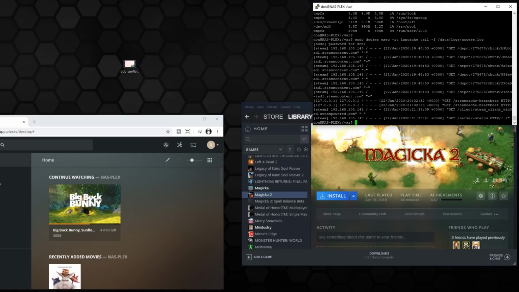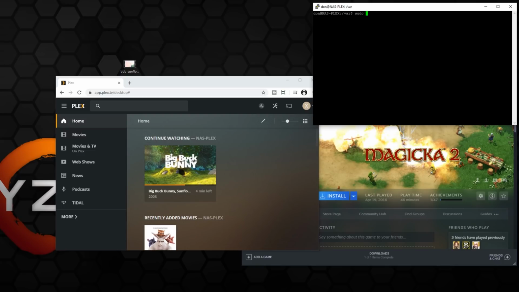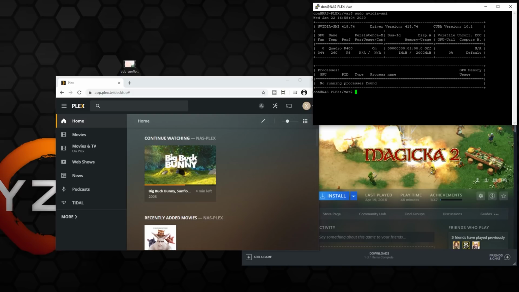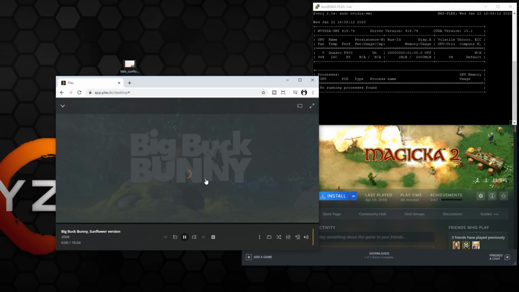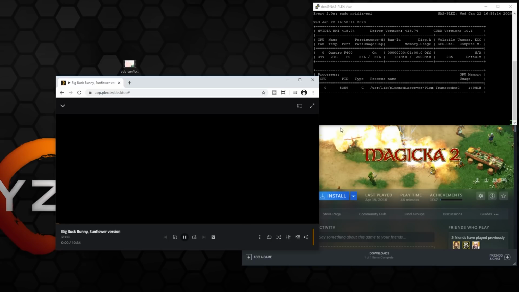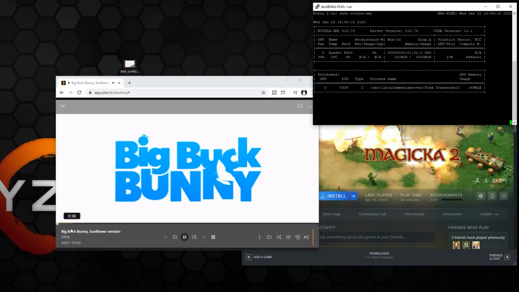So the next thing I'm going to test is our Plex. Okay, so from here, I'm going to do sudo nvidia-smi watch, and every 2 seconds, this is going to refresh. So when I play this file and transcode it, you see how this shows up now on the bottom? So my transcoder is working.